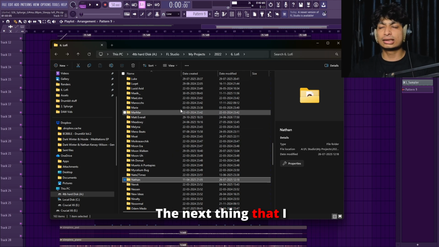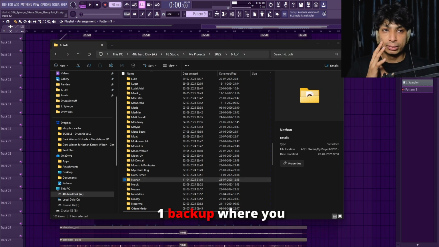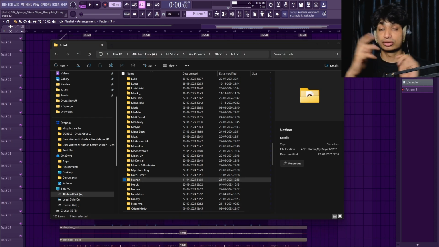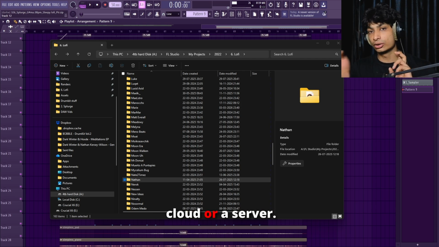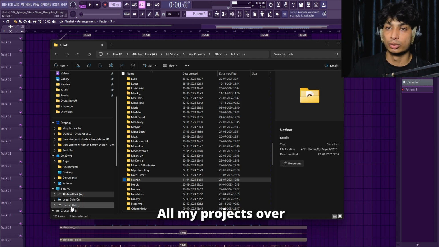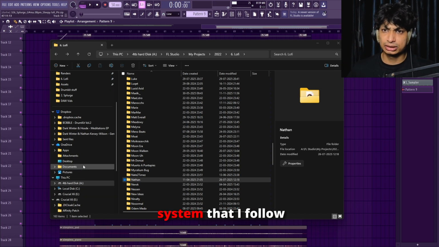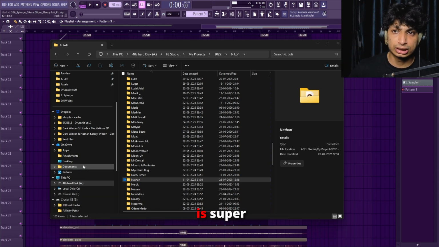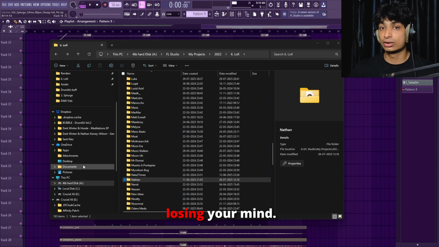The next thing that I want to talk about is backups. Typically, people suggest the 3-2-1 backup, where you have three separate copies. You save them to two different hard drives, and you save one on cloud or a server. All my projects over here go to my external hard disk, and I'm building a NAS. This is a simple system that I follow. The naming convention is super important because that allows you to find files without losing your mind.